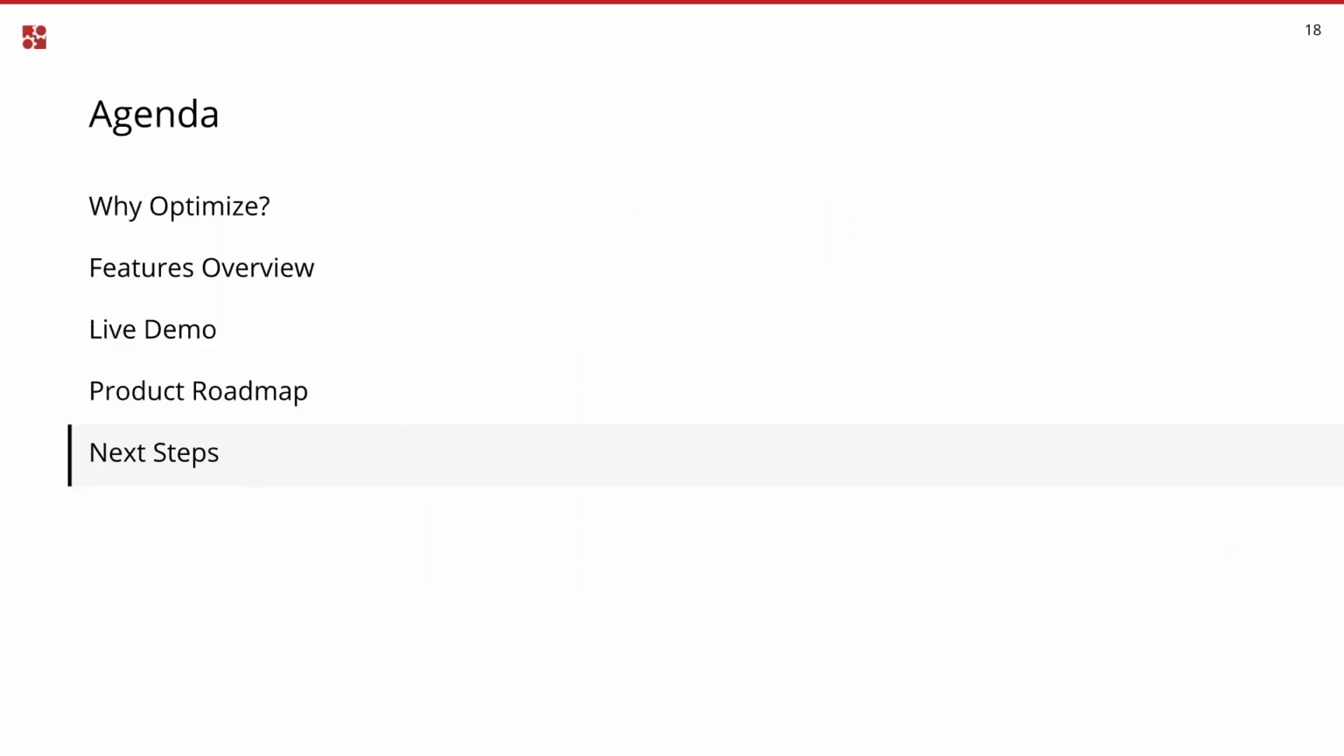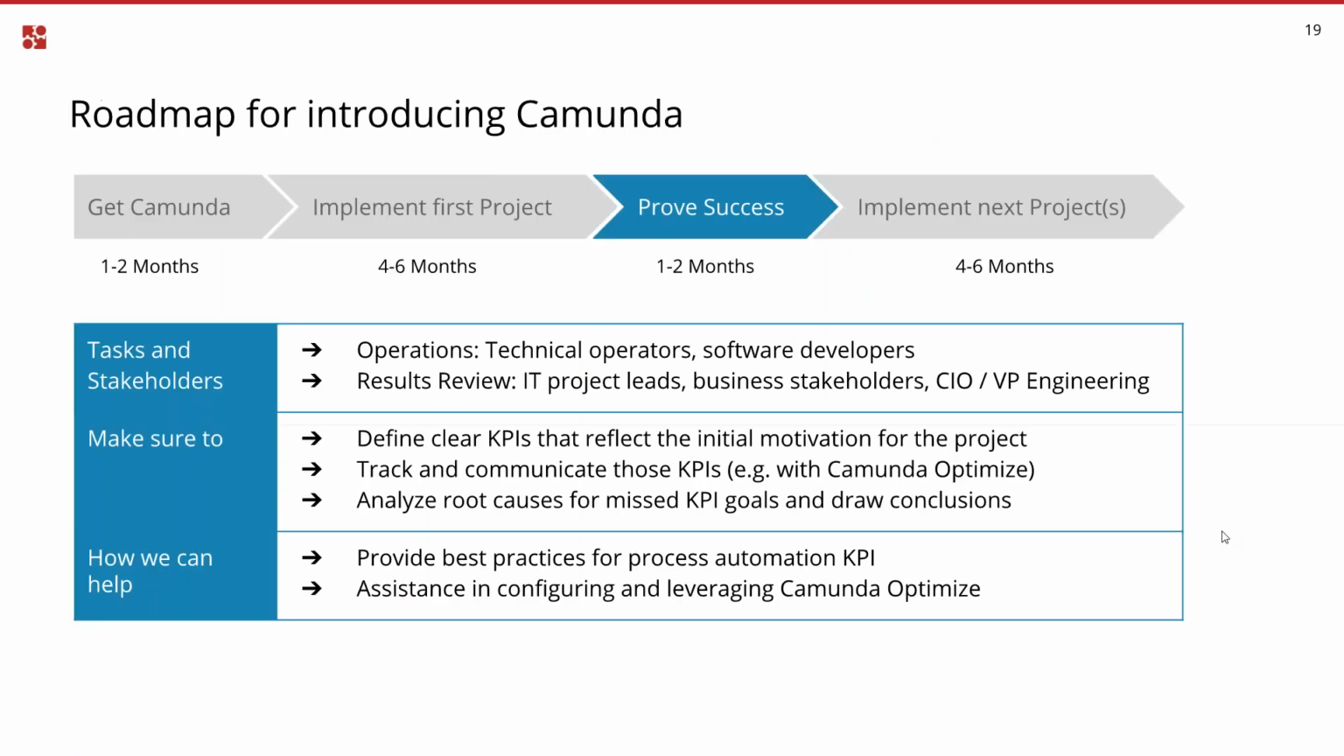Next steps. What should you do now in order to leverage Optimize? First, be aware when it is most powerful, and it's most powerful once you go live with your process application and you want to prove that you actually created value with your project. So you need to prove success. This is a slide taken from our IT executive coaching, where we help IT managers, VPs of engineering, software developers, team leads, whatever, to strategically benefit from Camunda.